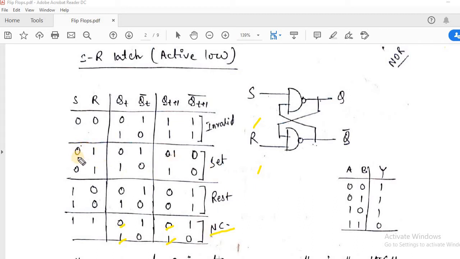Now if S equal to 0 and R equal to 1, then this is called the set state, and the output will be set to 1. And if S equal to 1 and R equal to 0, the output will be in the reset state. That means the next output will be 0. The description is as we did in the first class. Here I will discuss any one of the cases.